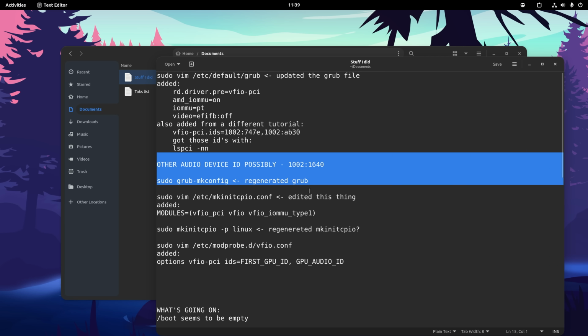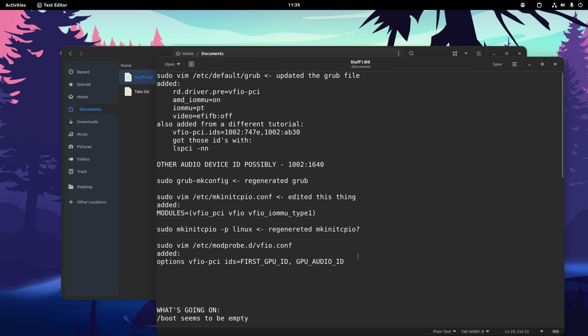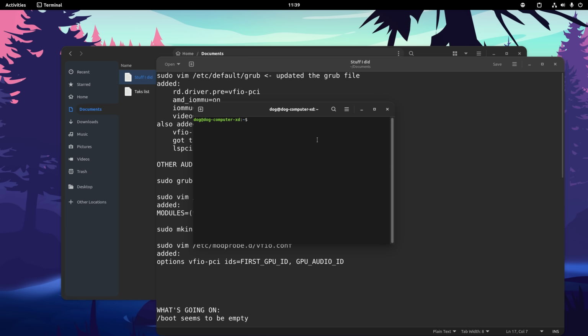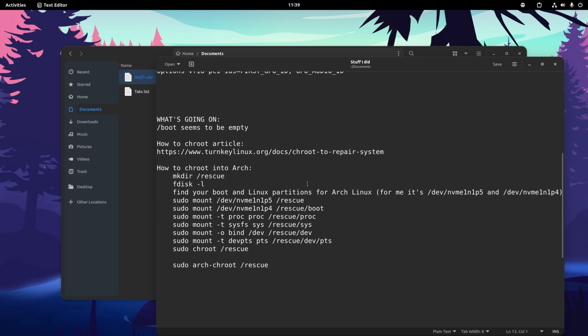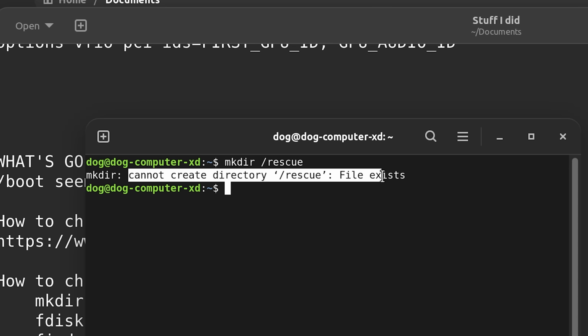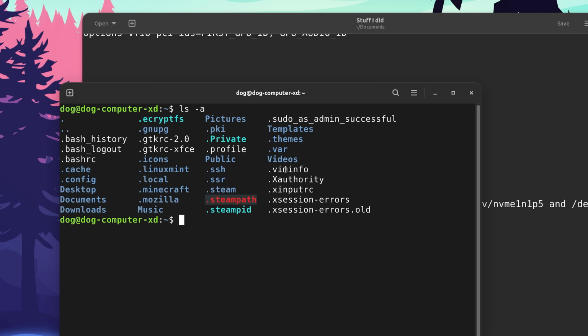I think I saved how to chroot into Arch Linux from Linux Mint, which means just use Arch Linux through the terminal from my Linux Mint. Oh, boom, there it is. So I make a folder called rescue. Cannot create directory rescue, file exists. Really? Where is the rescue file? Is it not a file?